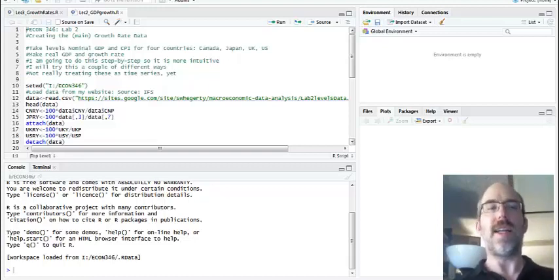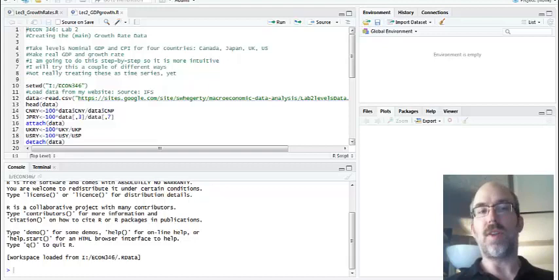So this is for my Economics 346 at Northeastern Illinois University. It's the second lab in the class. And we're going to make the main growth rate data. Basically, we're going to start with the levels rather than the growth rate. So it's just in nominal currency. The U.S. would be dollars, for example.